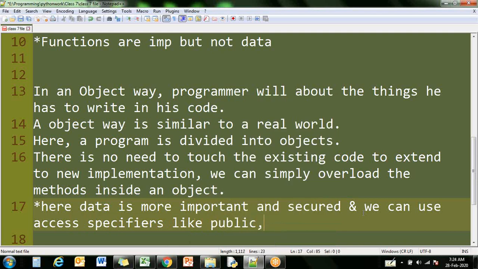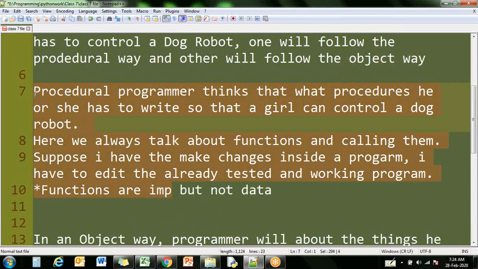Before a variable we can use public, private, etc., so that we can specify who can access those variables. So is the data secure inside the class? Here we will concentrate only on data. Methods will come later, whereas in the procedural way we think about what procedures I have to use, that means what functions I have to write.